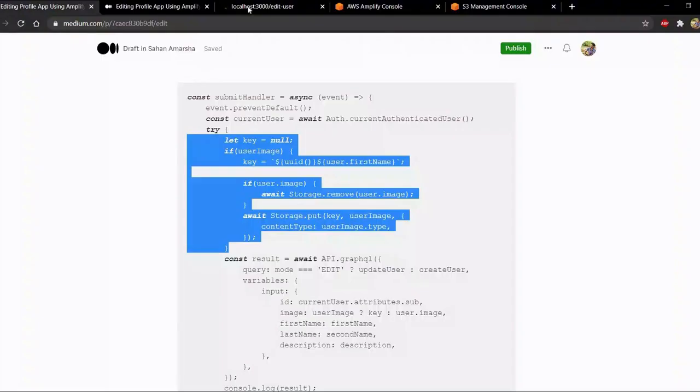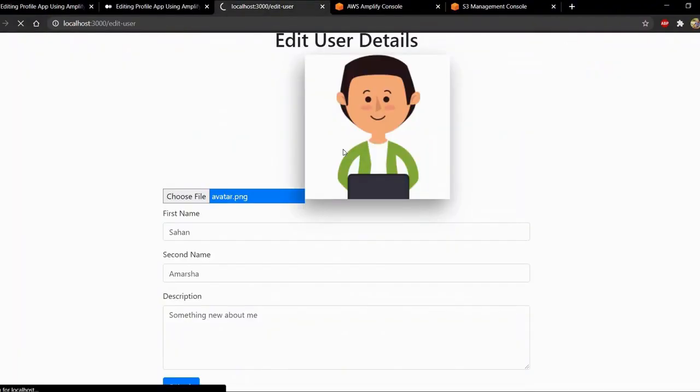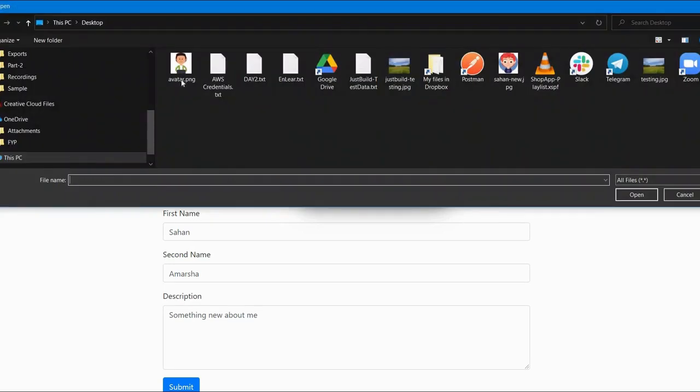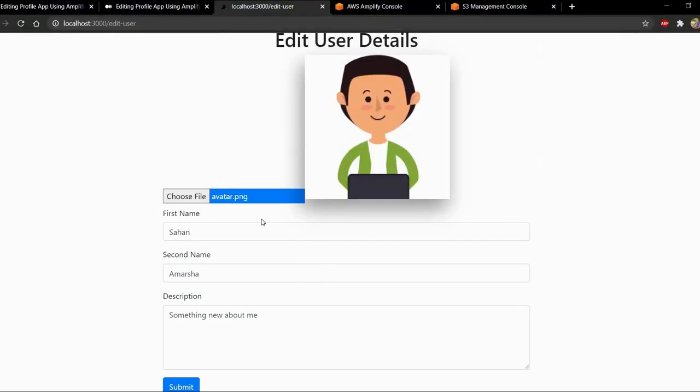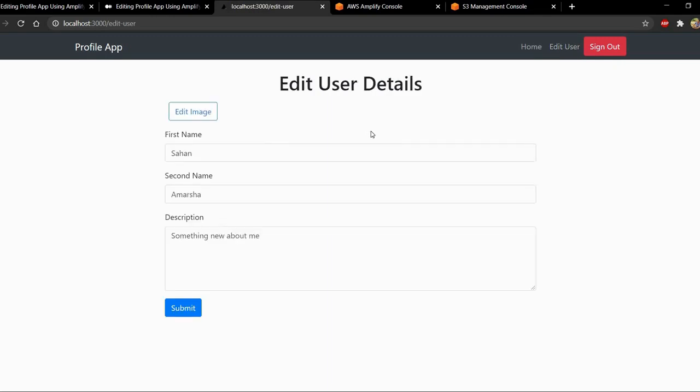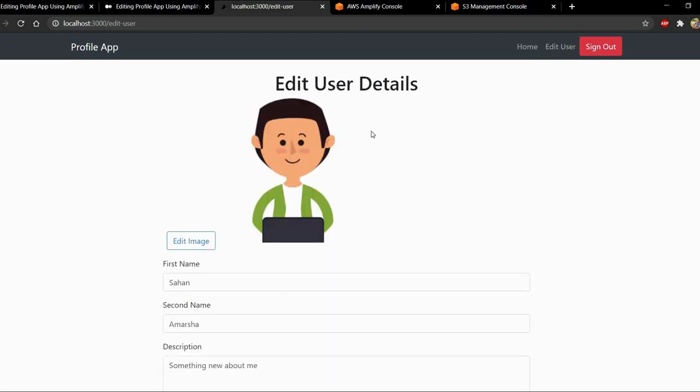Now if we were to test this, we can upload a new file and click submit. Get rendered to home page, and if we go back to the user page, the uploaded image will get showed.